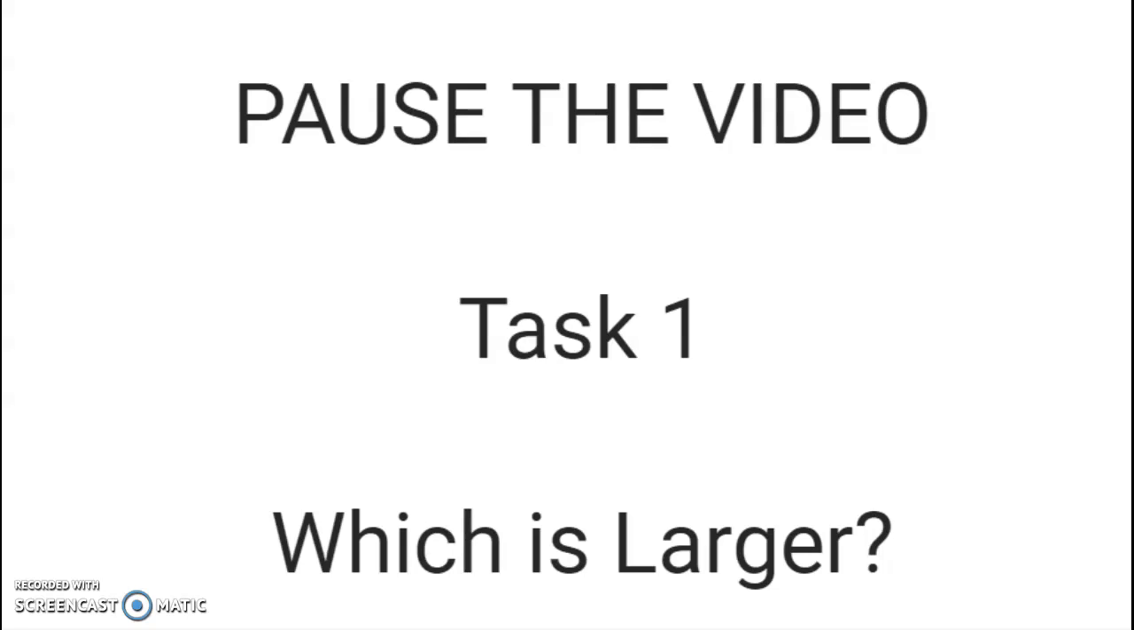So now you've seen me have a go at 4 of these, it's your turn. In a second, I'm going to ask you to pause the video. I'm going to ask you to go back onto Google Classroom and click on Task 1, which is larger. There are a lot of questions for you to do on this one because I want to see a lot of practice. For each one, all you have to do is choose the larger of the two decimals.